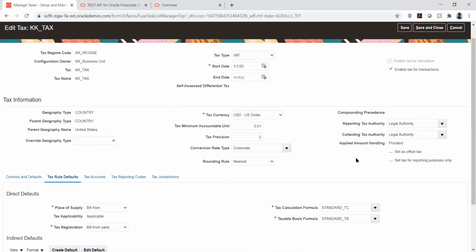And apart from that, we have the tax authority. We will just create the vendor and set the classification as tax authority. I have just attached it here. I have used the same authority for reporting and collecting. Usually it will be different, but in this case, I have just used the same.